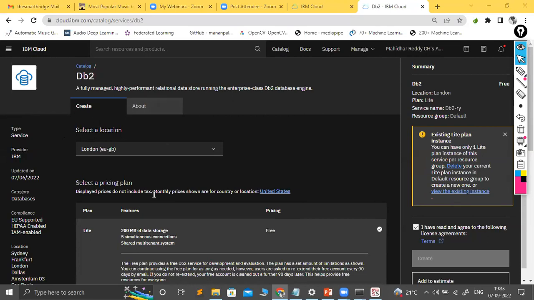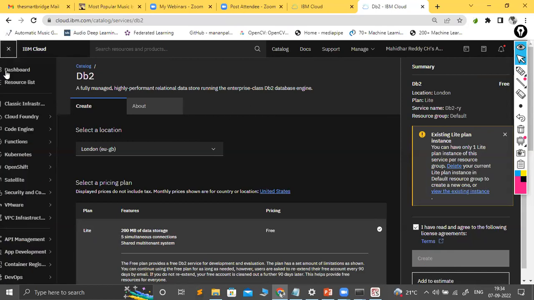When you are on this page, make sure that the plan is Lite and the pricing is free. Select the free option. After that, you need to check the box. When you check the box, the Create button will get enabled. So please click on the Create button. When you click on it, the IBM DB2 service will get created.